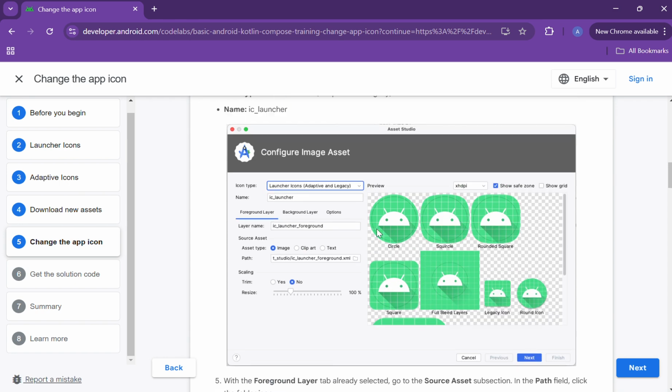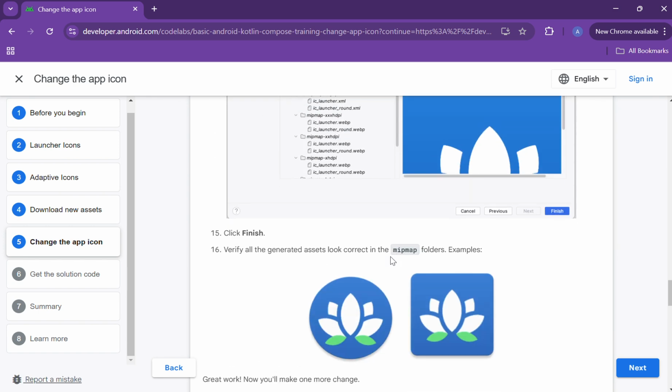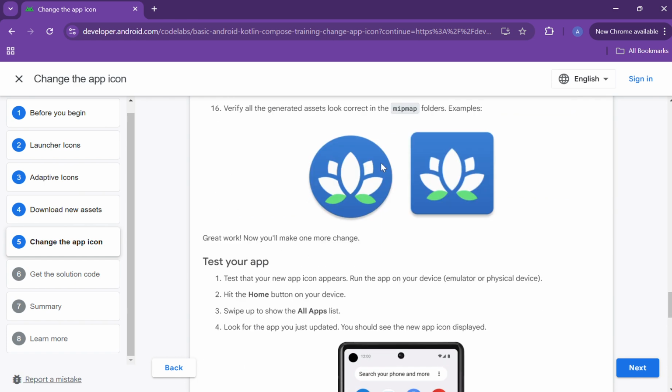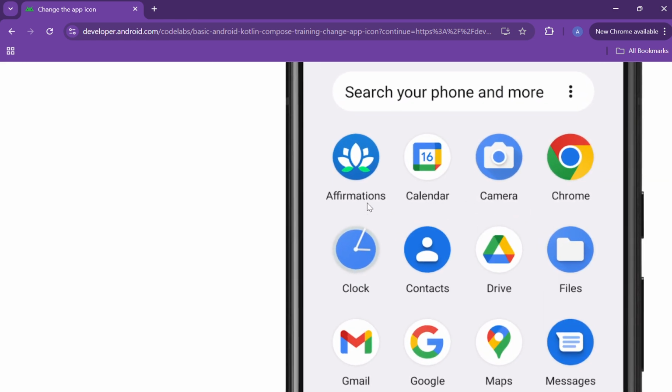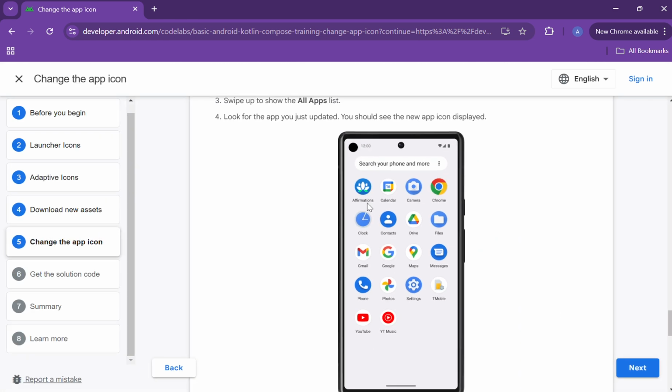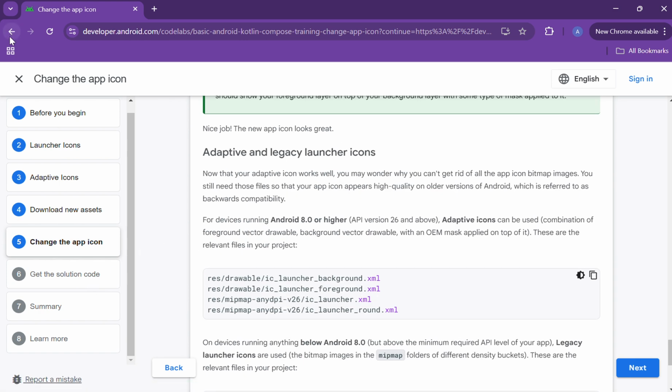As we can see, we have lots of options like circle, squircle, round, square. So these are different kinds of options for how you want to display your application. You have different sets of colors and different variations of images, so based on that you can select whatever you want and modify it. We can see over here it's like affirmations. So this is how you can create a logo or an icon for your application. Okay.